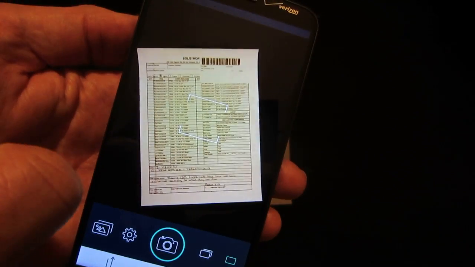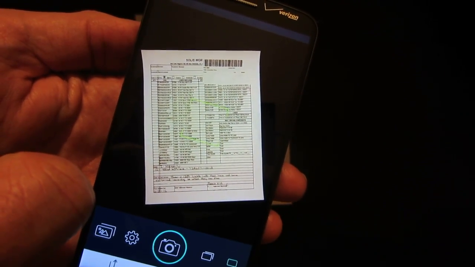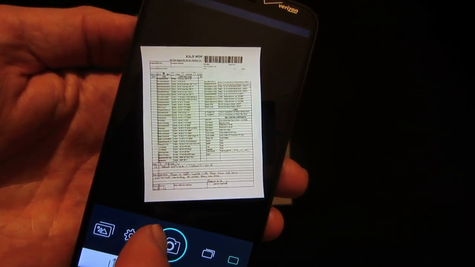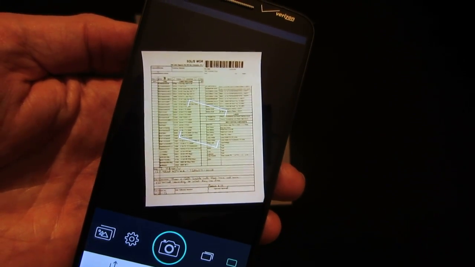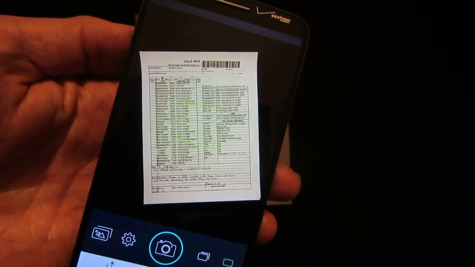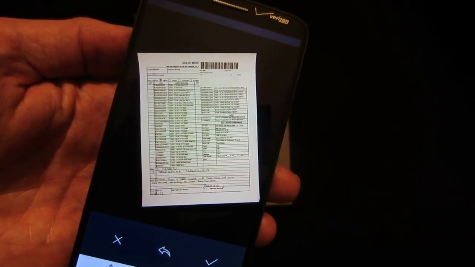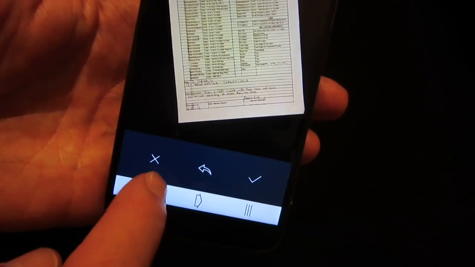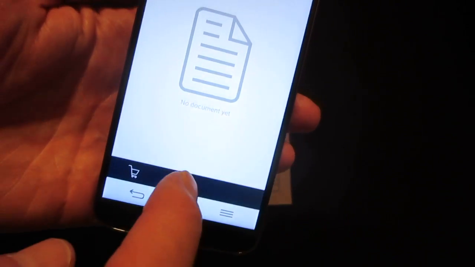We'll click once on the frame. It automatically focuses. The little green box pops up showing you that it's focused. Click the camera. It took a picture.